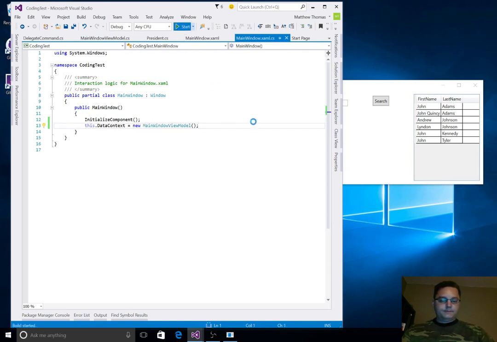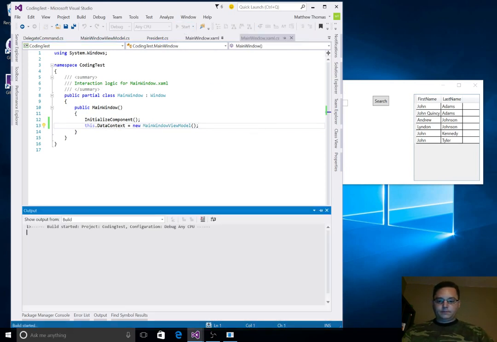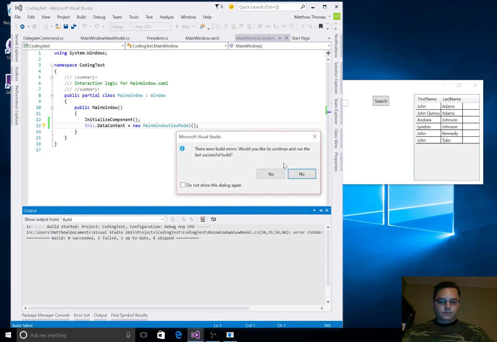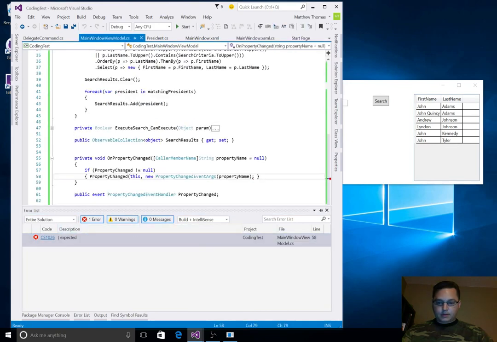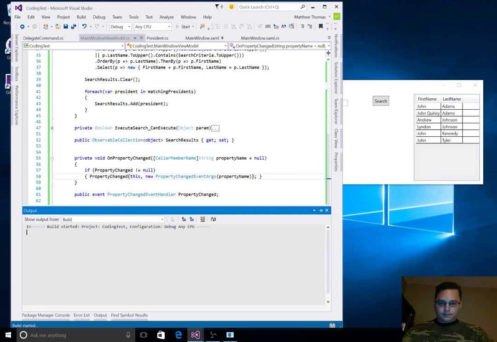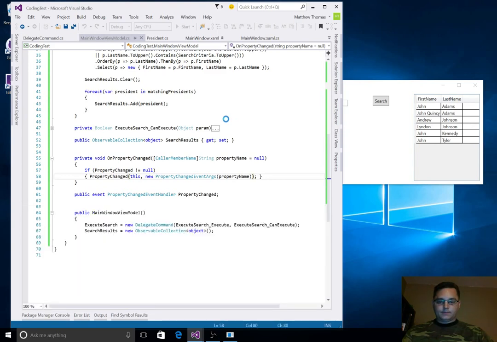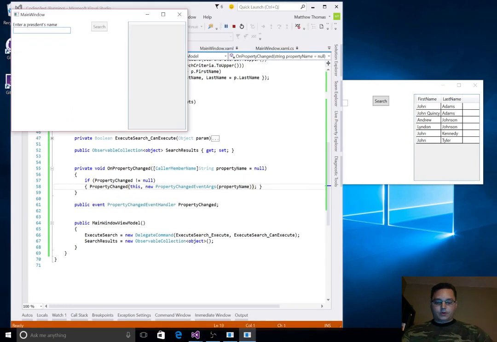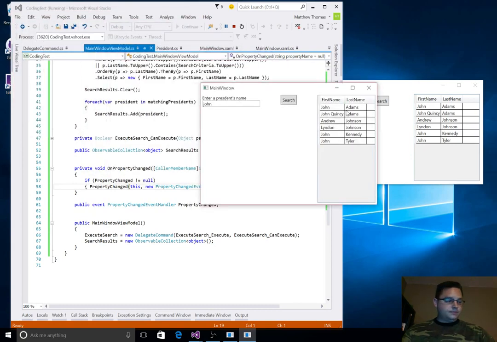And if we run that, we have some build errors. Do we have something? Oh, curly brace here. Oh, missing a parens there. So now if we search for John, we see the same results that we had from our example. So John Adams, John Quincy Adams, Andrew Johnson, Lyndon Johnson, John Kennedy, and John Tyler.